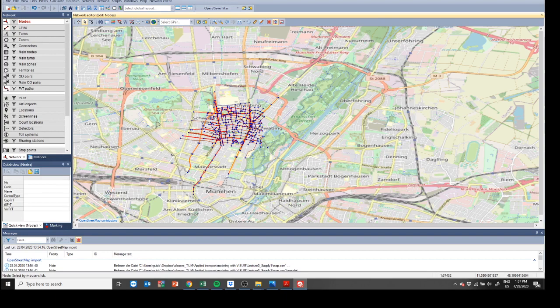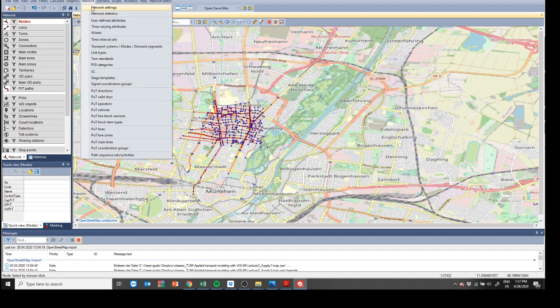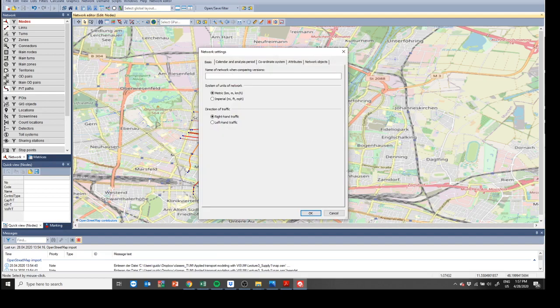Now, next phase, as I mentioned, you can see that I cannot save the file at the moment. The reason I cannot save the file is that the file is too big. So what I need to do is check how big it is. And to do so, I can use network statistics. You have to click on network from the graphical user interface, and then click on network settings.